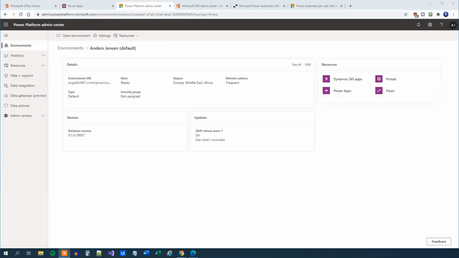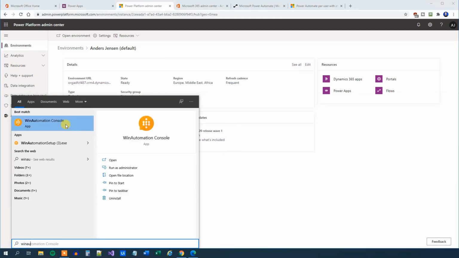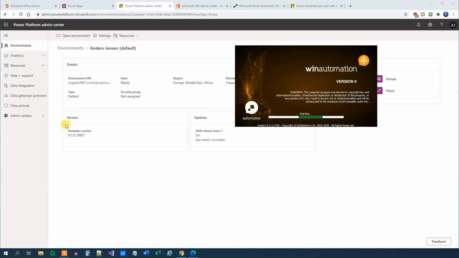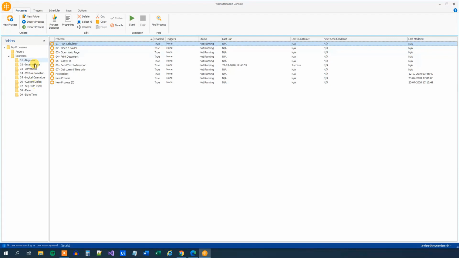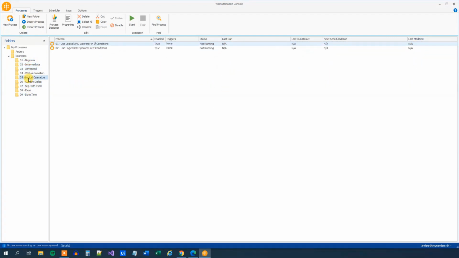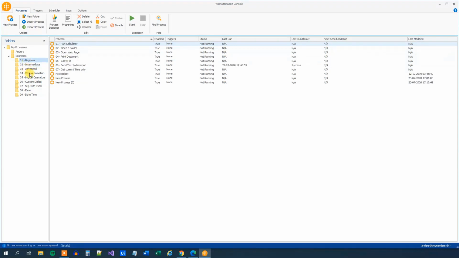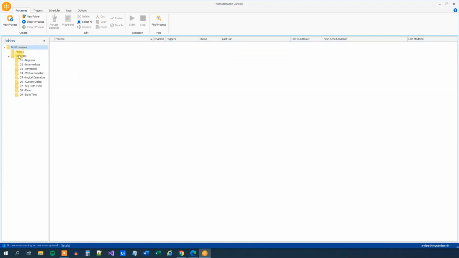We can now create a UI flow with WinAutomation. So go to your Start menu, search for WinAutomation Console and open it. Like this. And you can see there's already some sample workflows here that you can work with. But let's try to create our own, then we can work with these at a later time. So under My Processes, you can see the folder structure here. I created a folder called Anders. There's nothing in it, so let's create a process.